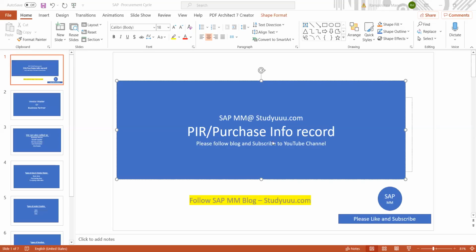Yeah, okay, Shivangi. This class will study the PIR, Purchase Info Record, and this is one of the master data you will use for the MM side, material management side. We will discuss what is the use of this PIR, what are the mandatory settings, and what are the number ranges for the PIR. It's a small concept, but PIR is a very important master record for the MM side.